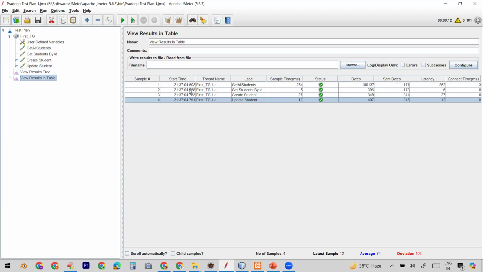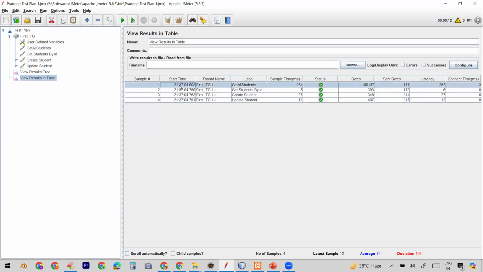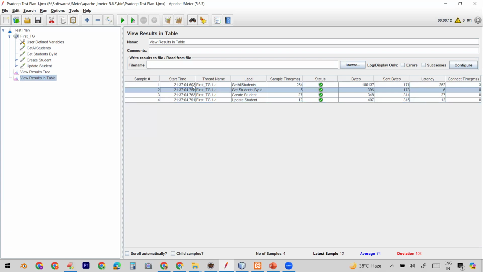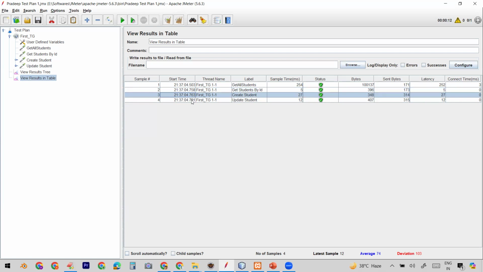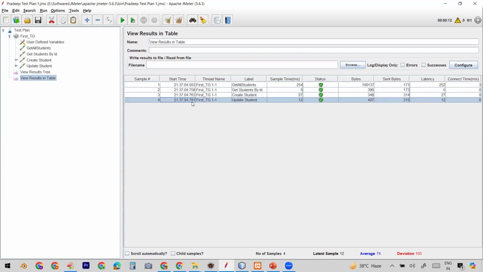Now you can see that there is some delay between the requests: first 503, then 758 milliseconds, then 763, then 791. That is the default delay taken by JMeter. If you want to add some more delay between the requests, how can you add it? And why are we adding it? Let me explain that also.